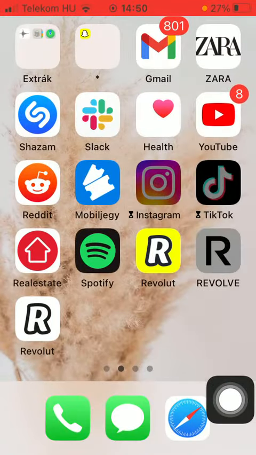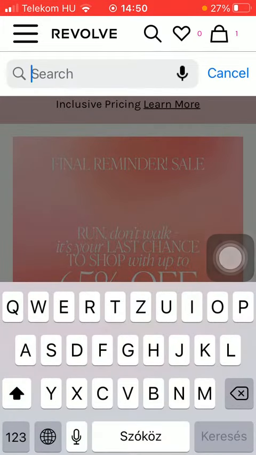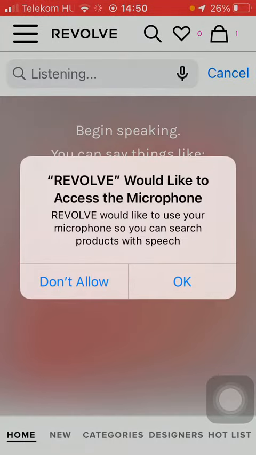have access to it. Go back to the application, click on the search button again, tap on the microphone icon and tap on OK, so that the app will have access to your microphone and you can start speaking and search for products.